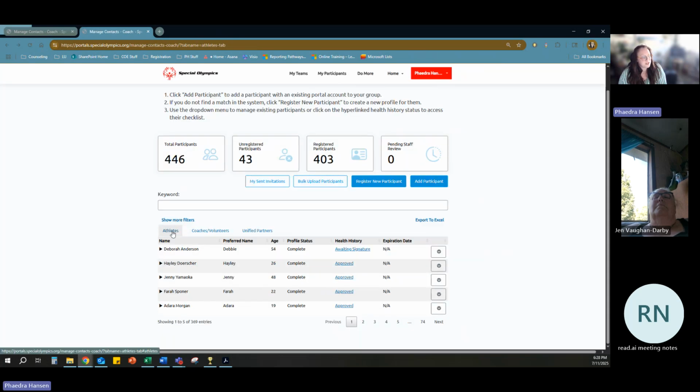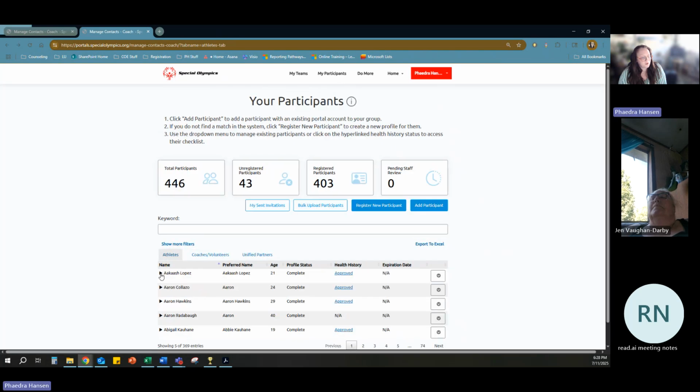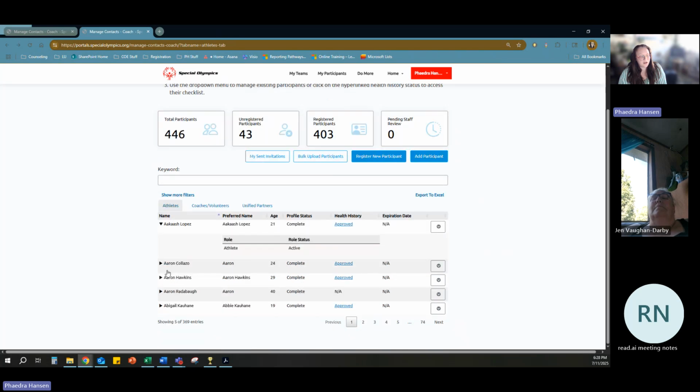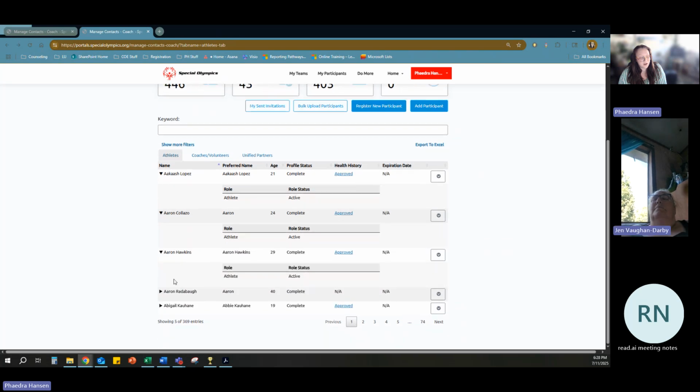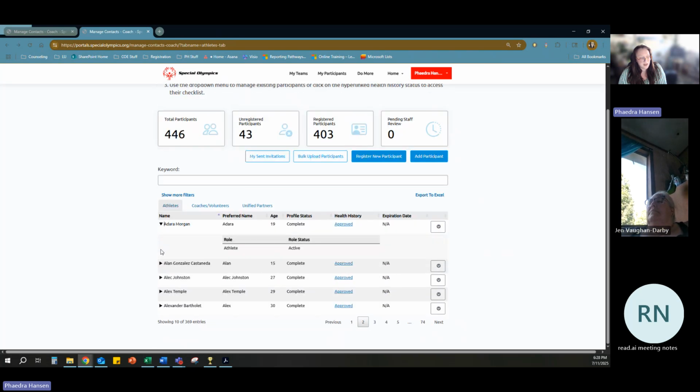You can also see, if you click this little caret right here, it'll show their role and that they're active. If you happen to click that caret and you see more than one athlete role, you can reach out to us. And that means that there's just a duplicate role that we need to clean up for you. No big deal.